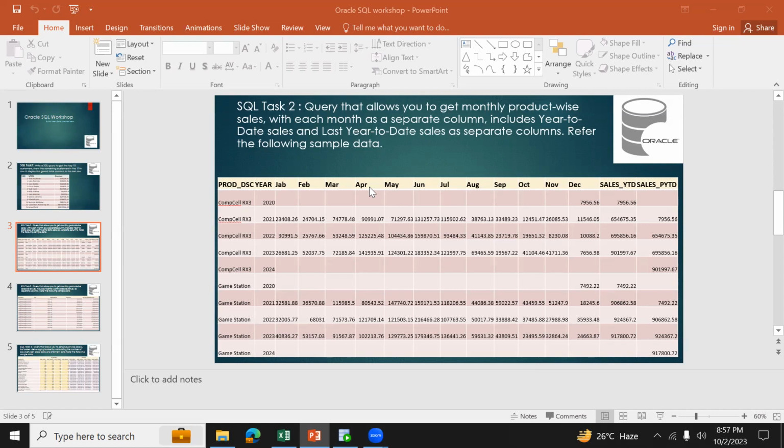Today we will discuss another task. Last time we discussed the top N customer, right? This time we will discuss a different example. Here is my requirement, as you are seeing on the screen: I need to write a SQL query to display product-wise sales for each and every month, year and month wise.